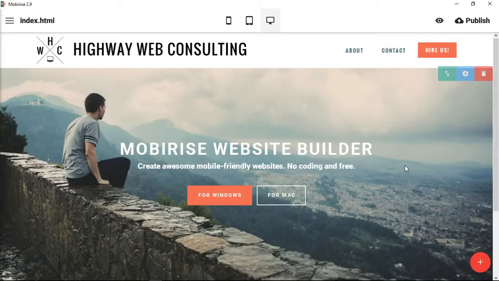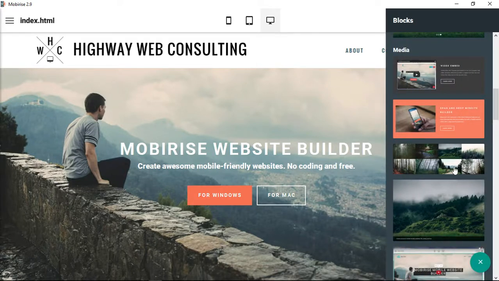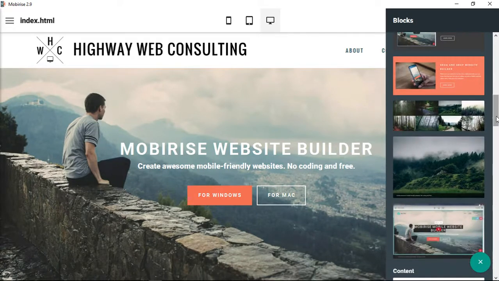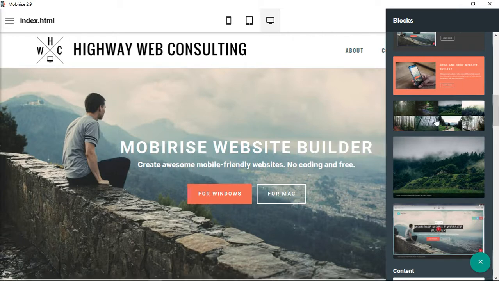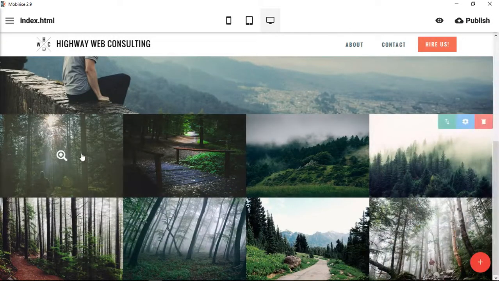Welcome back. The next building block that we have in the Mobirise editor is this block here. And as you can see, it's a gallery of images. So what we'll do is we'll just click on that block and it'll set our gallery up. So you can see here that it's already set with a 4x2 up and down. So two rows of 4.